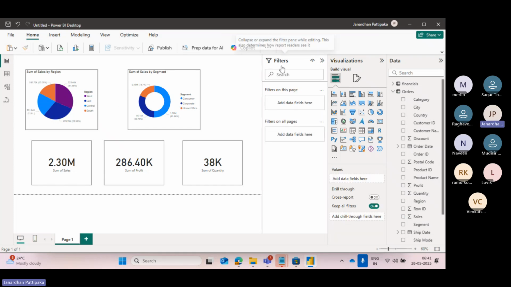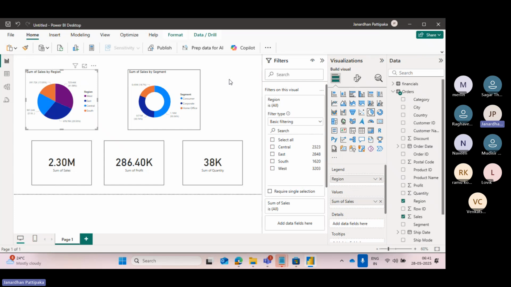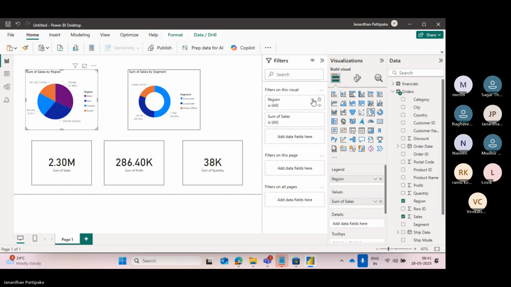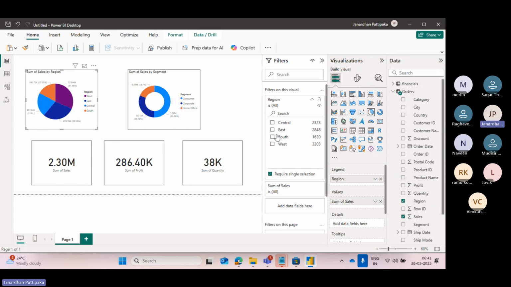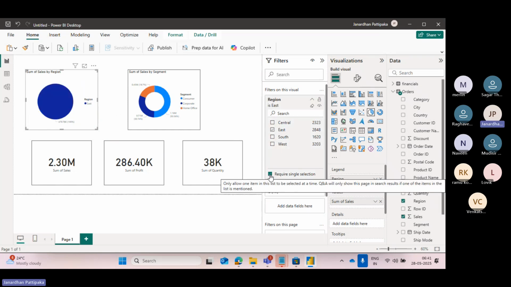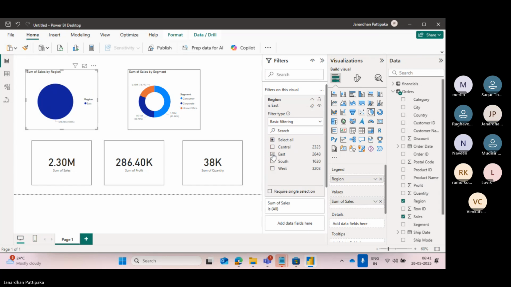This filter option you will see when you click on that visual. See this, click on the visual only. You can see that, and if you want to minimize it, you can minimize. Sometimes it will show require single selection. If you click on require single selection, you can select only one selection at a time, east. That is also possible, right? This is the use of filters where you can filter the data.